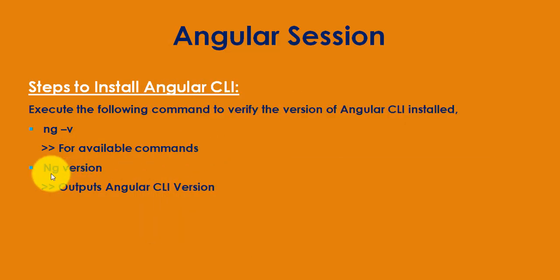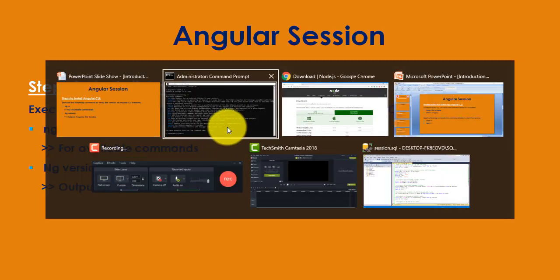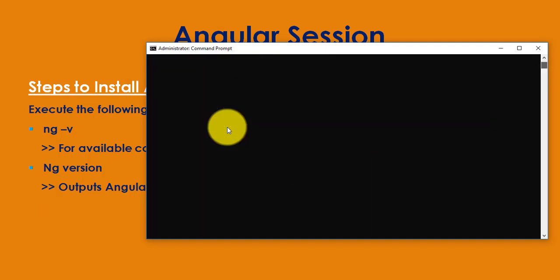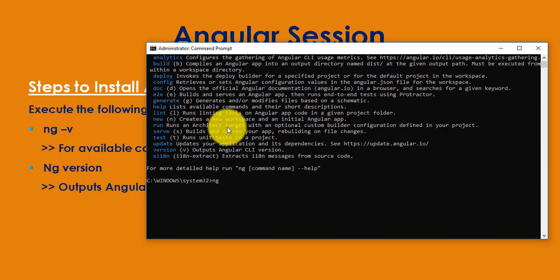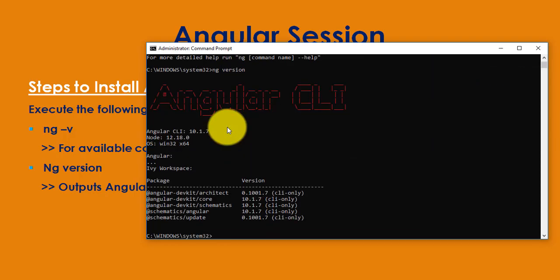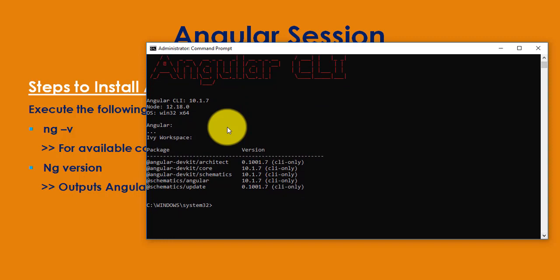Now our next command is ng version. It outputs the Angular CLI version installed on our system. I need to execute this command, ng version, so I just press enter here. It tries to find the installed version of Angular CLI on our local machine. It has found that the Angular CLI version installed on our system is 10.1.7, the Node version is 12.18.0, and our operating system is Windows x64.